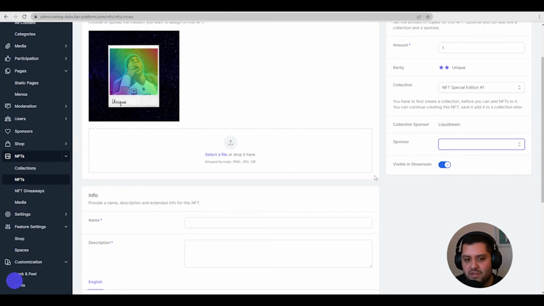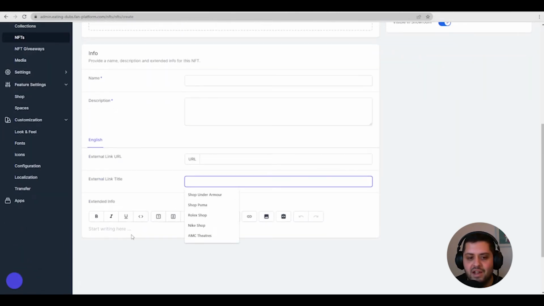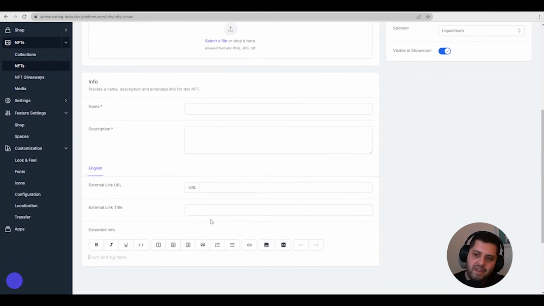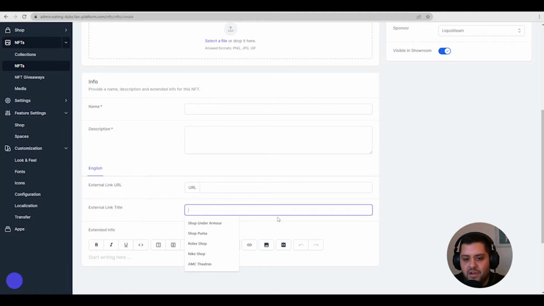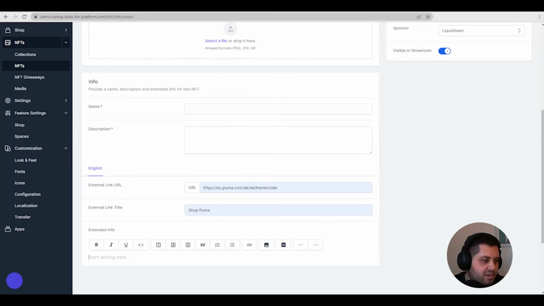But just to show you guys a more simplified publishing thing, because here you can add a link and you can add extended info. What this will mean is when they get the NFT, it'll say like, hey, you got this NFT sponsored by Liquiditeam. Also, there's a button and it'll say like, check out the Nike shop as well for like 40% off or whatever. So that's where you would then add this link and the title, which would be the button, so maybe it's like shop Puma and then it's like a link to Puma, you know what I mean? See, as you guys can see, I already created something similar before, and then you'd add some text here.